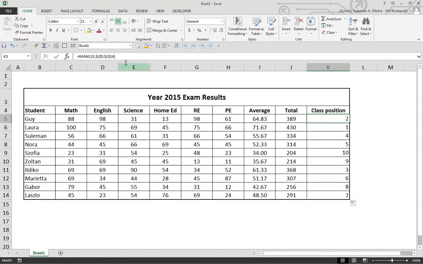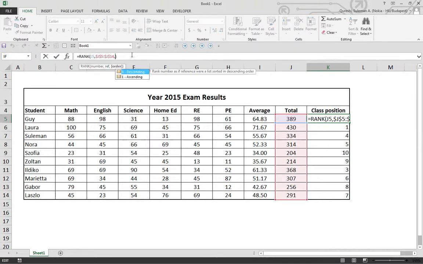Now, I was telling you about something else that was at the end of the formula. There's order. You can see over here the order. Normally it takes descending as the default order. So we can see the highest on number 1 and the lowest on number 10.